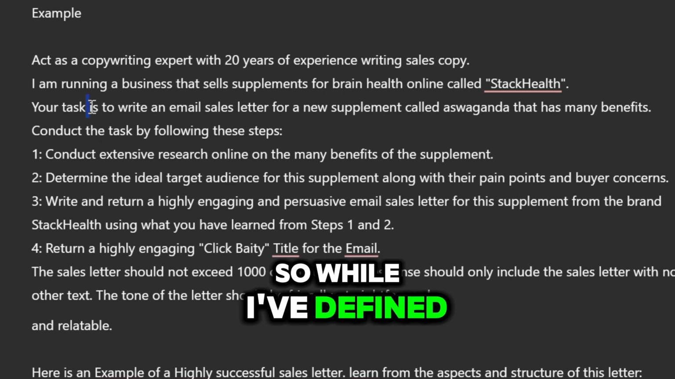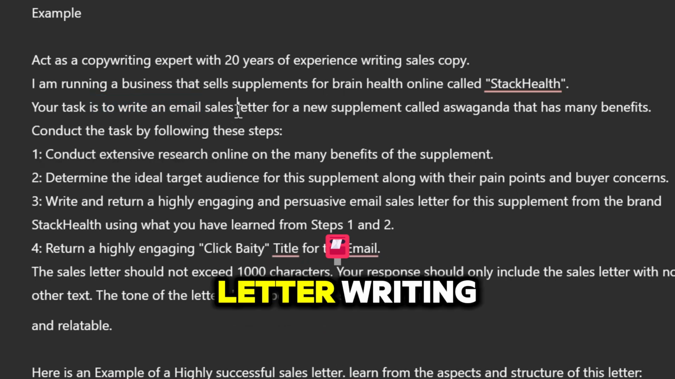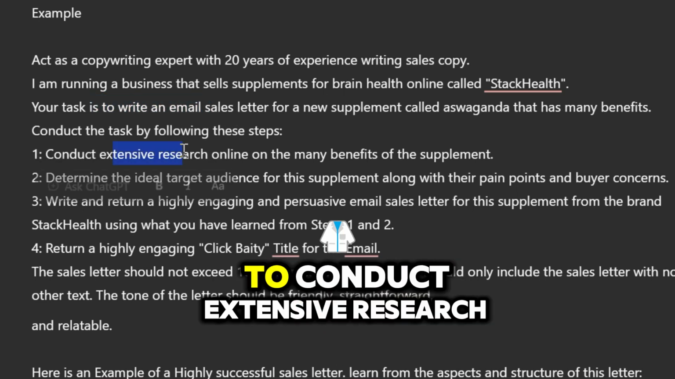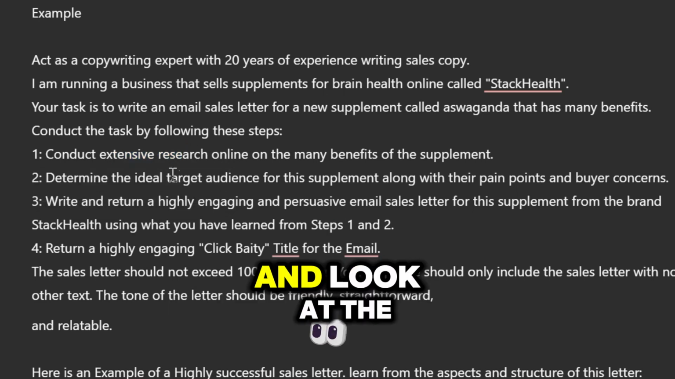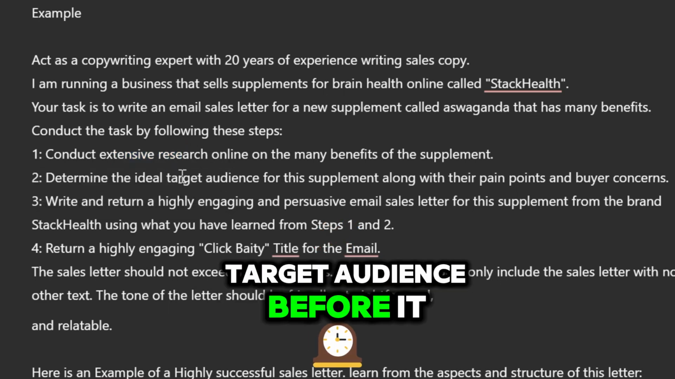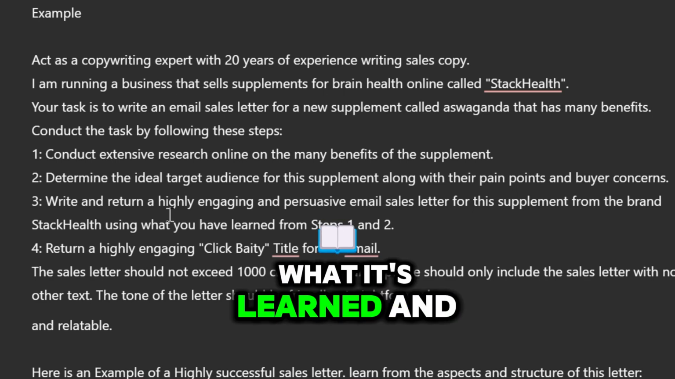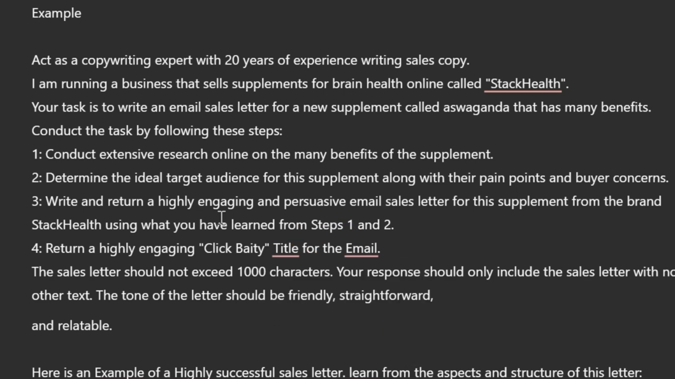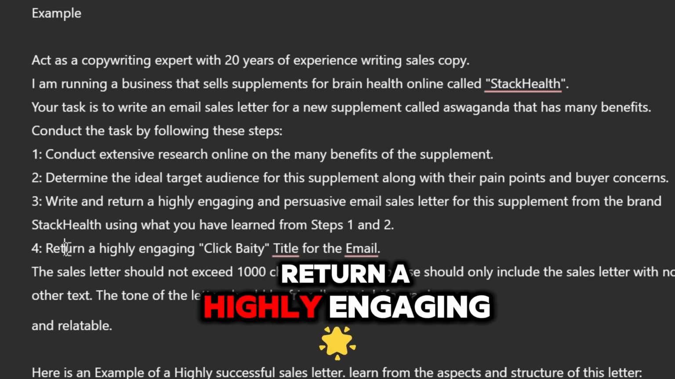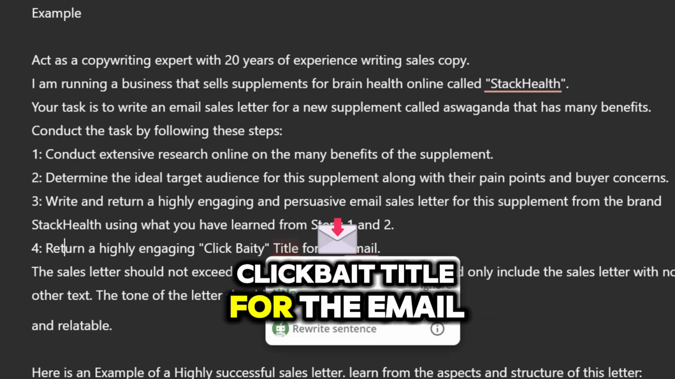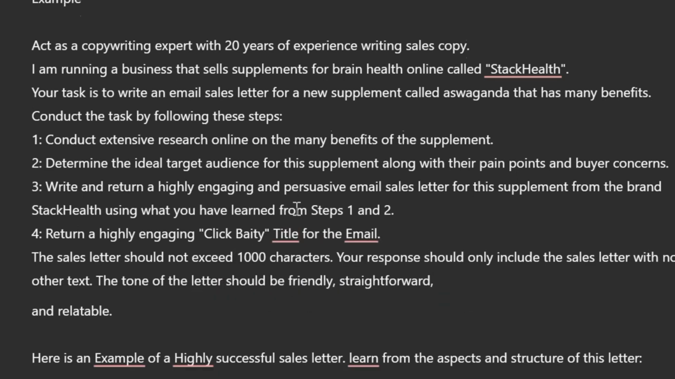While I've defined the task as email sales letter writing, I've also asked it to conduct extensive research and look at the target audience before it does that, so it can take what it's learned and put it together in the sales letter. Finally, I ask it to return a highly engaging clickbaity title for the email because I also want that for the subject.